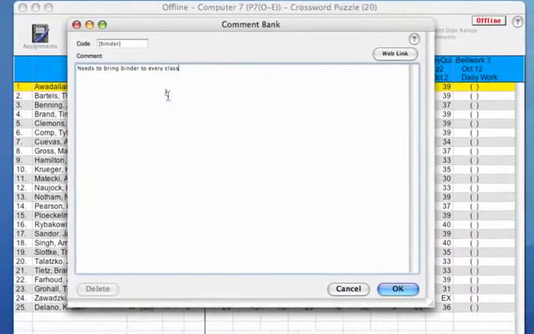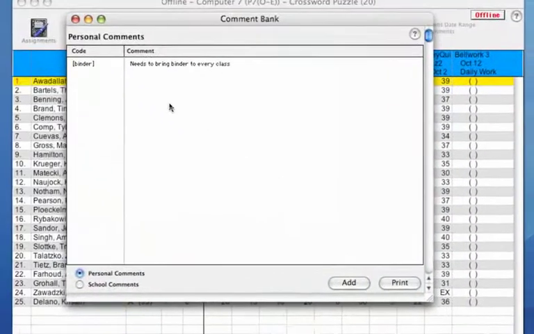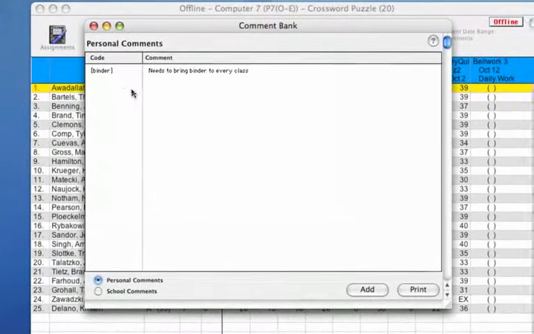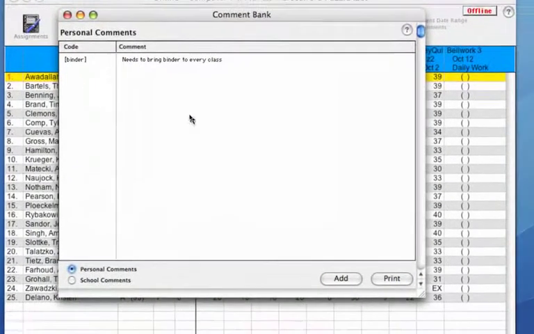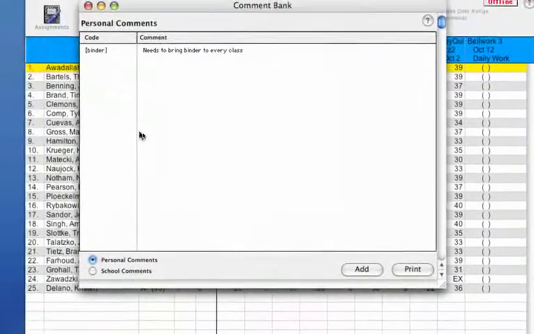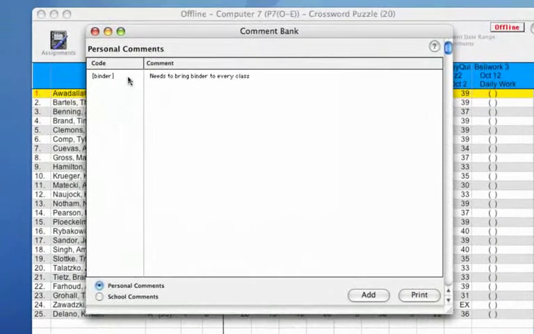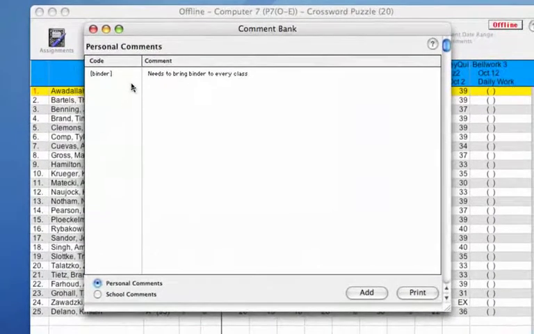When you're done creating the comment, hit OK, and it'll take you back to the personal comment bank, and you'll see that it's added it to my list. Now you can go on and add other comments, add as many as you want to. Comments that are useful for your class in particular, and that's how you create your comment bank.